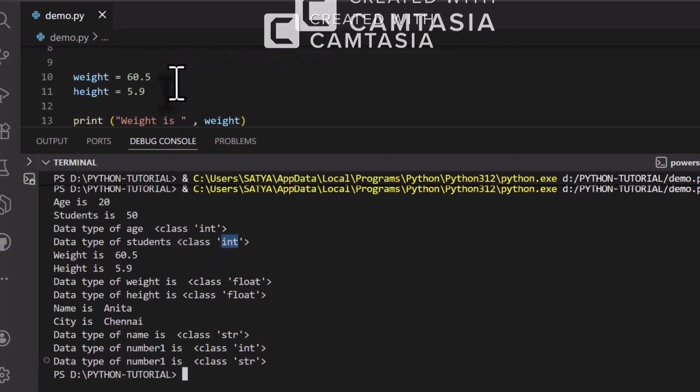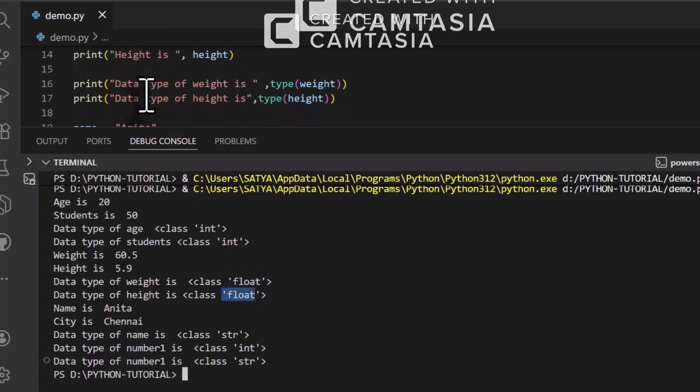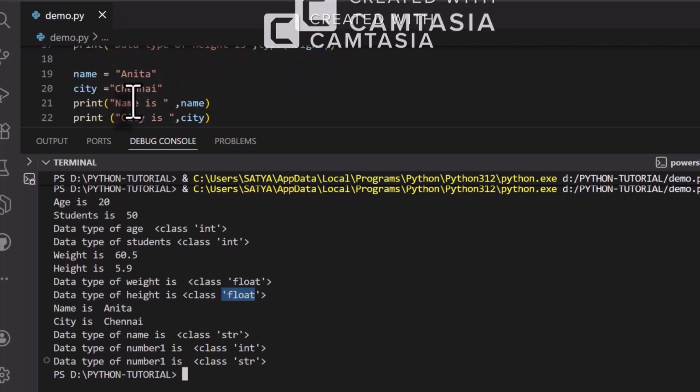Same thing when you do it for the weight, 60.5, and the height, 5.9: we have got data type of weight is float, and even the height is also float. Similarly, the name is in a double quote. So for name, I got Anita, and city I got as well, and the data type is actually string for the name. Because I am displaying here data type of name is string.